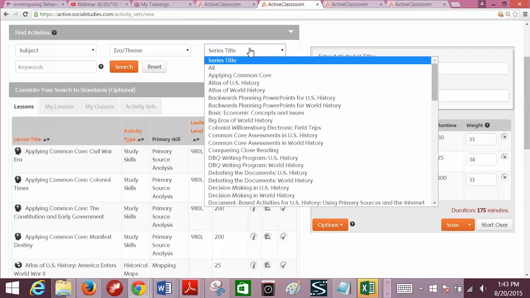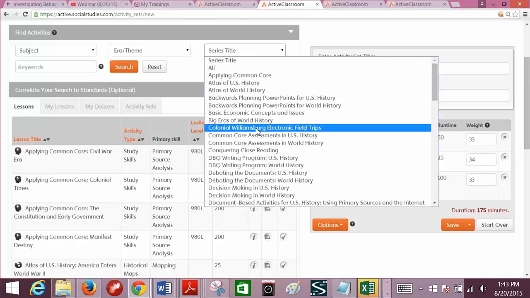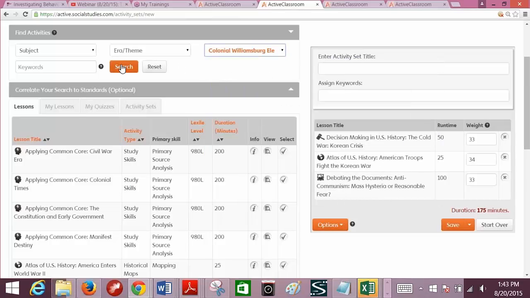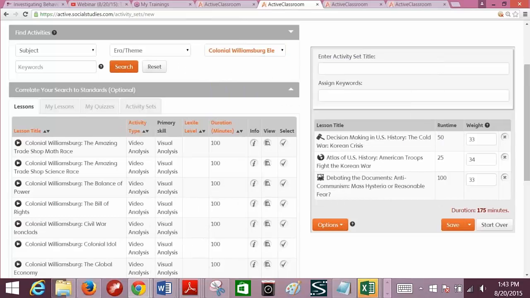Another title that should apply well across the board are the Colonial Williamsburg electronic field trips. I think we've added 16 of these, and Colonial Williamsburg has been known for years as the producers of really first-rate videos and productions and activities. Some of you might be familiar with their comprehensive U.S. history curriculum, The Idea of America.